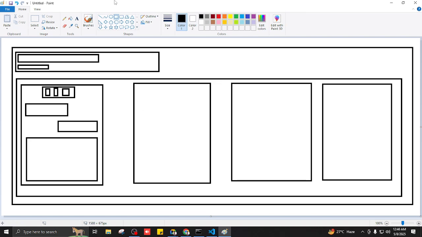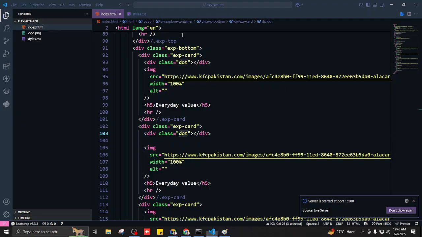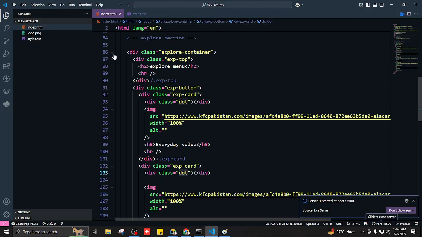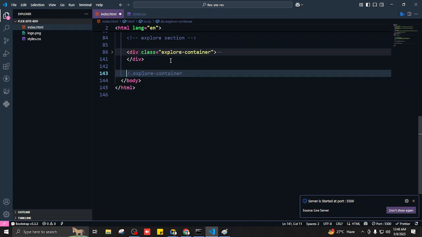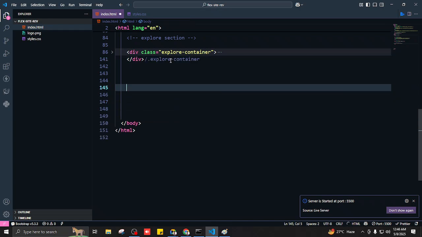So let's start coding. So let's go back to our code. Let me collapse this section so that we have more space. Let me put the comment, and let's call it best sellers section.